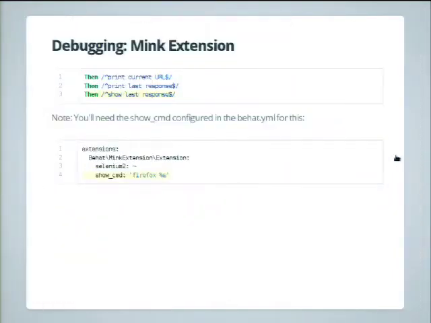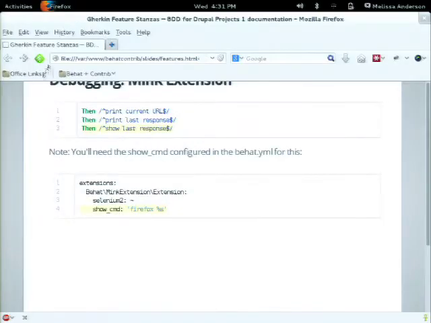And some debugging steps. One of your best friends will probably be show last response. So that's a way of having it actually open a static picture of the thing that happened right before the next step. So if it's failing, you can see what the test runner saw. And it needs to be configured in your YAML file. And so when Howard gets there, he's going to walk you through a lot of the configuration stuff for that.